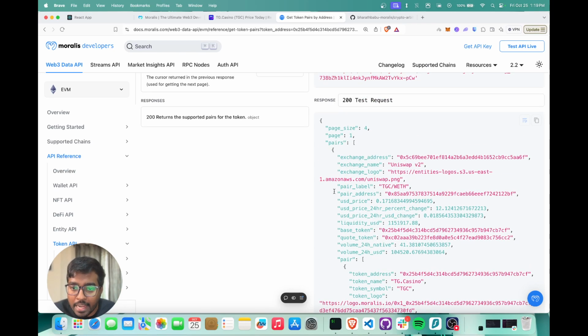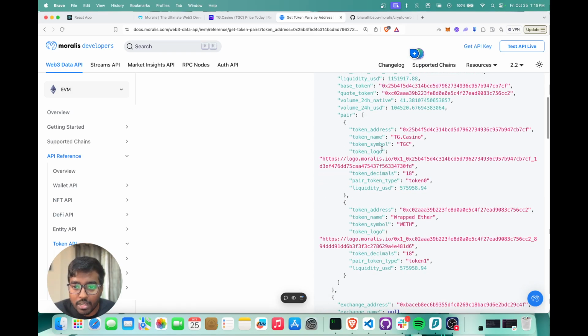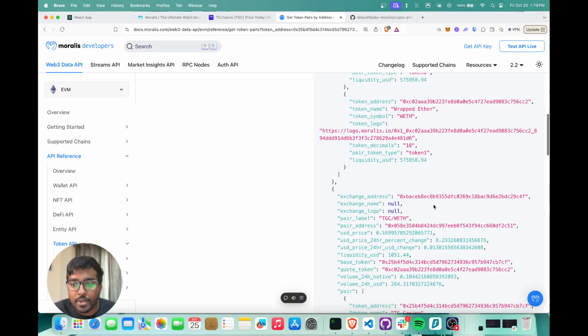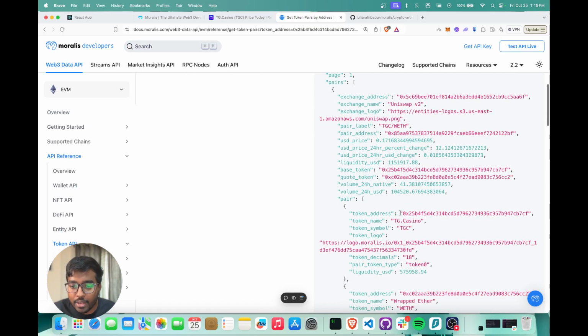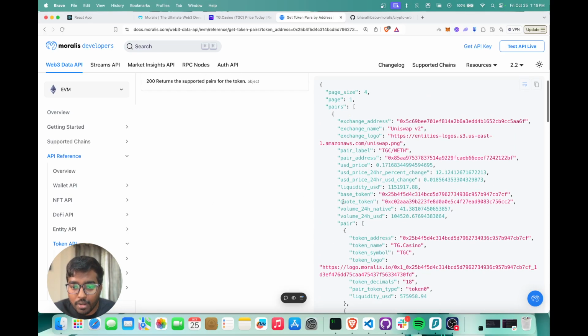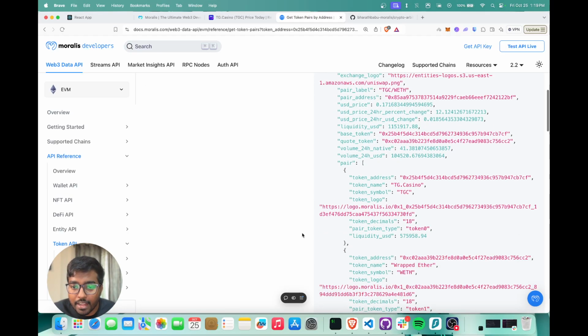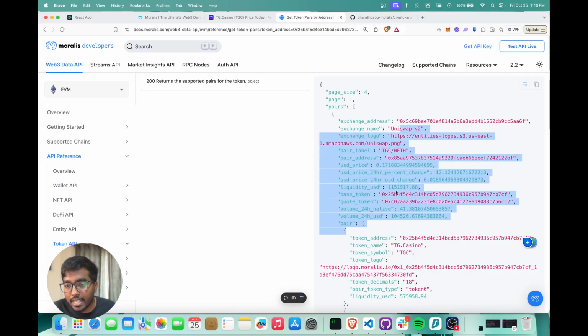Since this pair is between TGC and WETH, the base token is TGC and the quote token is WETH. So that's what you see right here, and you get the exchange address and exchange logo as well. This is also pretty cool because you get all of this data. If you're building a UI that's going to show all the token pairs, and you want to show some data and do operations on it, you can just integrate this.